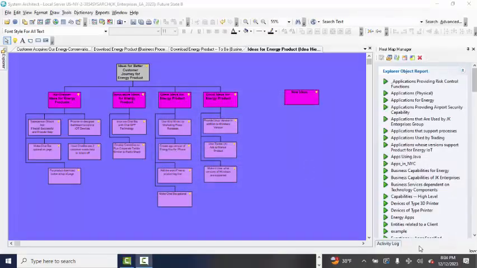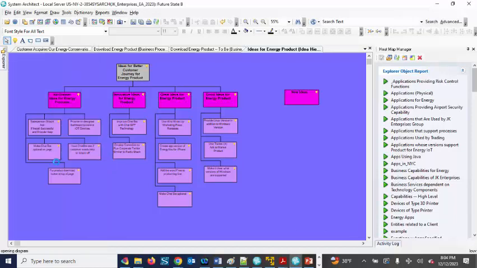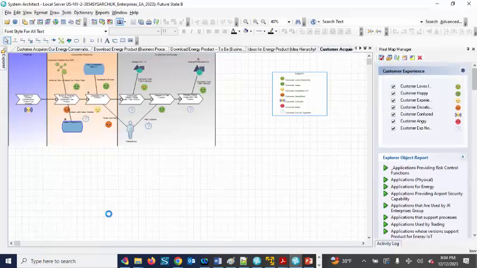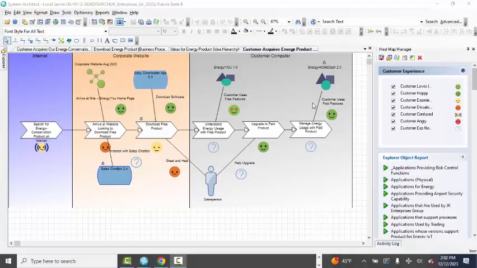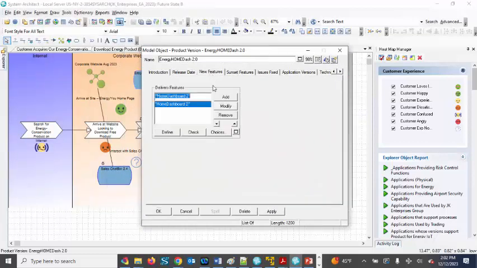One final thing, let's take a look at roadmaps. We'll open up the future state customer journey map for Rich, where we've already run analytics to show improvements to his customer journey. We see we have a new version of our paid product, Energy Home Dash 2.0, that we feel Rich is going to like. It has new features, a new home dashboard too.